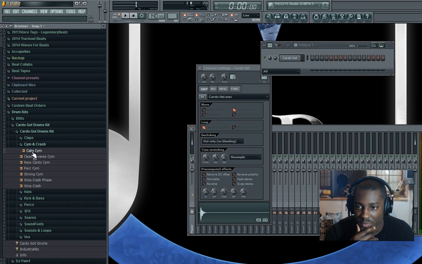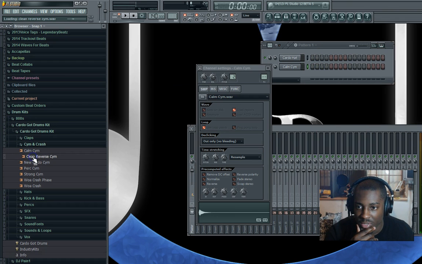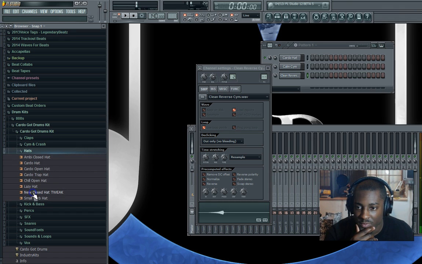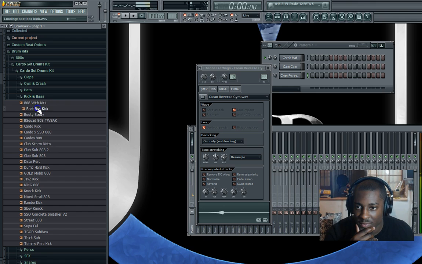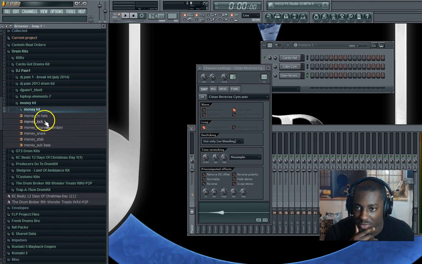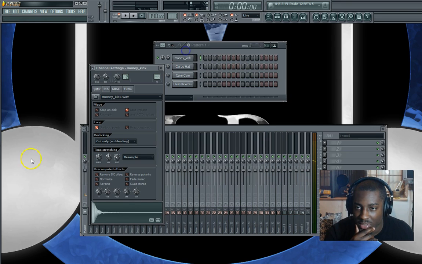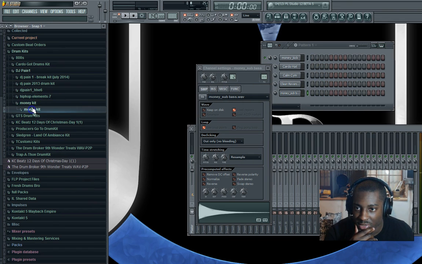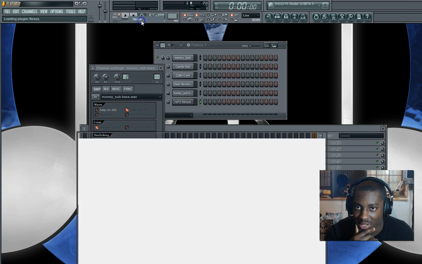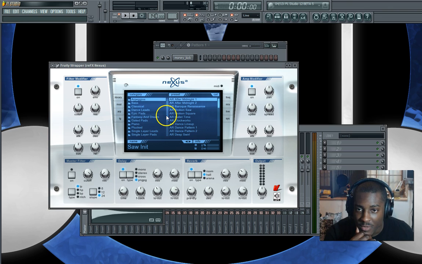Cymbal. Reverse. I have hats already, kicks. Oh, I downloaded this kit from DJ Payne. I'll take this one. I like that kick. Also, this sub bass is real nice. Okay, now time for some sounds. So I use Nexus. I love Nexus. So let's go in here and mess with some things. Let's see what we got here.